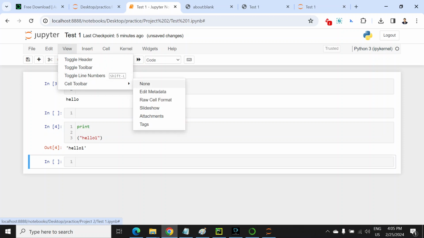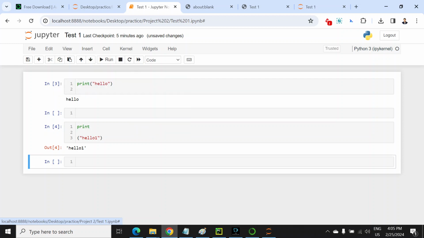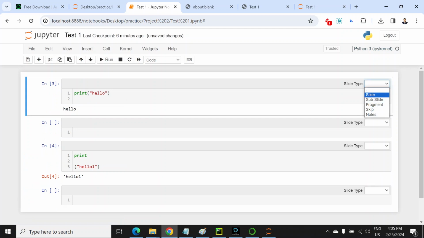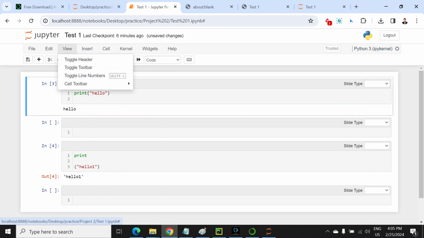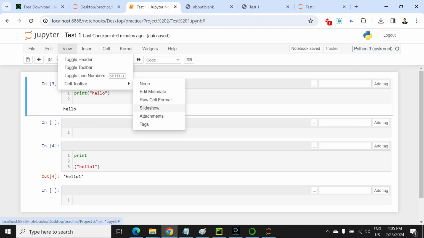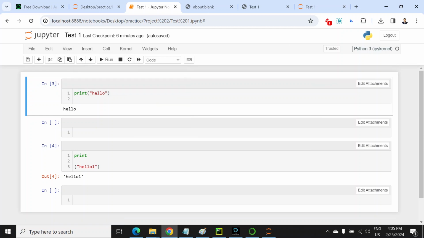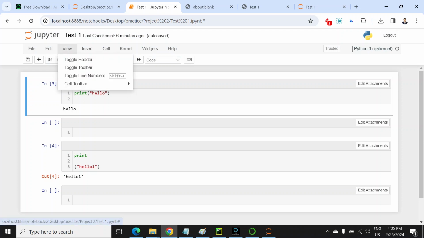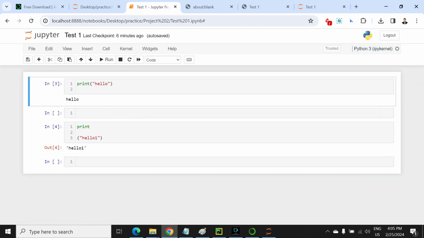Here are a few more things: row cell formatting and site, so it will show you what you have. These are not very important, I would suggest, so don't go into that. Tags you can add here, it's for attachments. If you have a file, then you can attach it. It's not very helpful, so you just keep it as none always, that would be great.